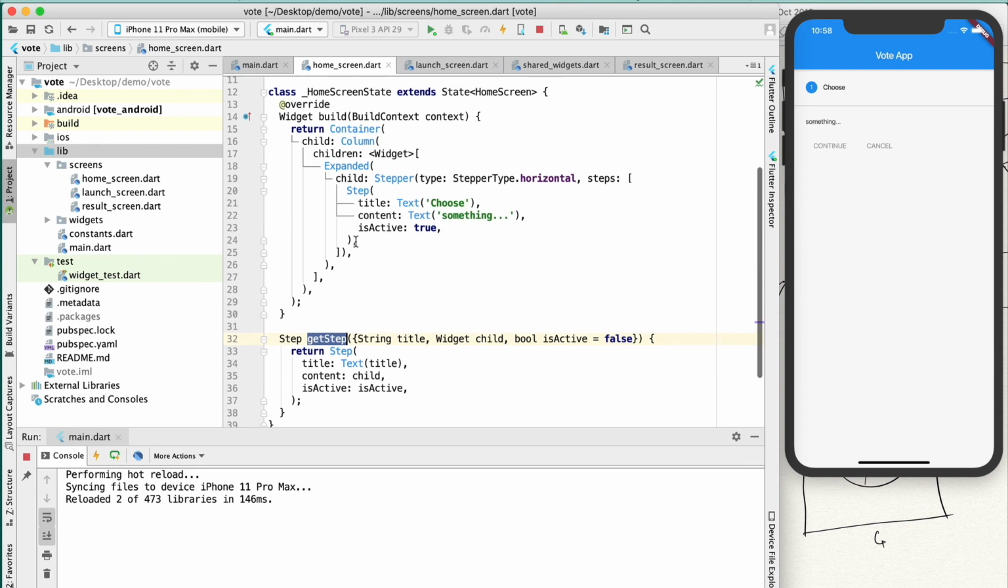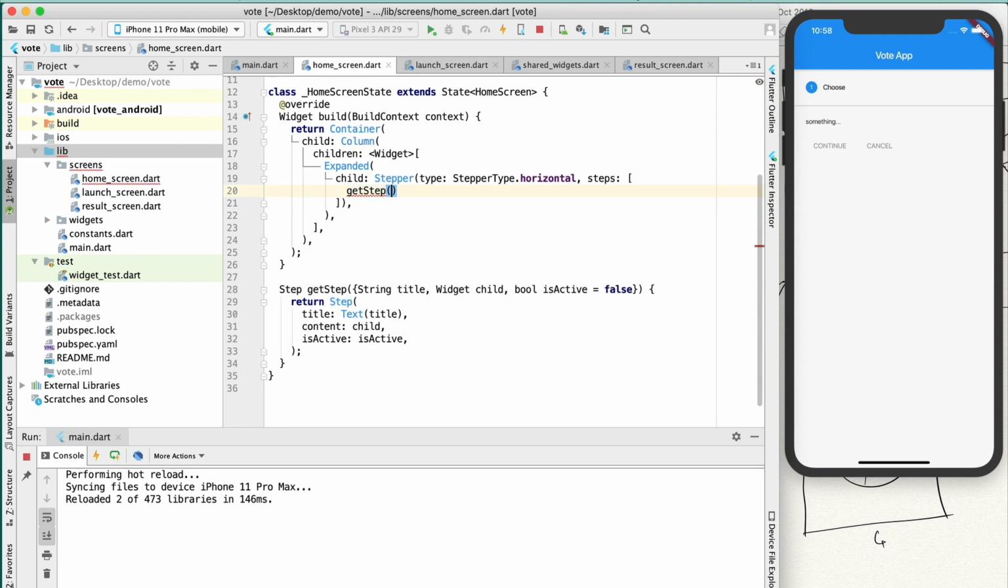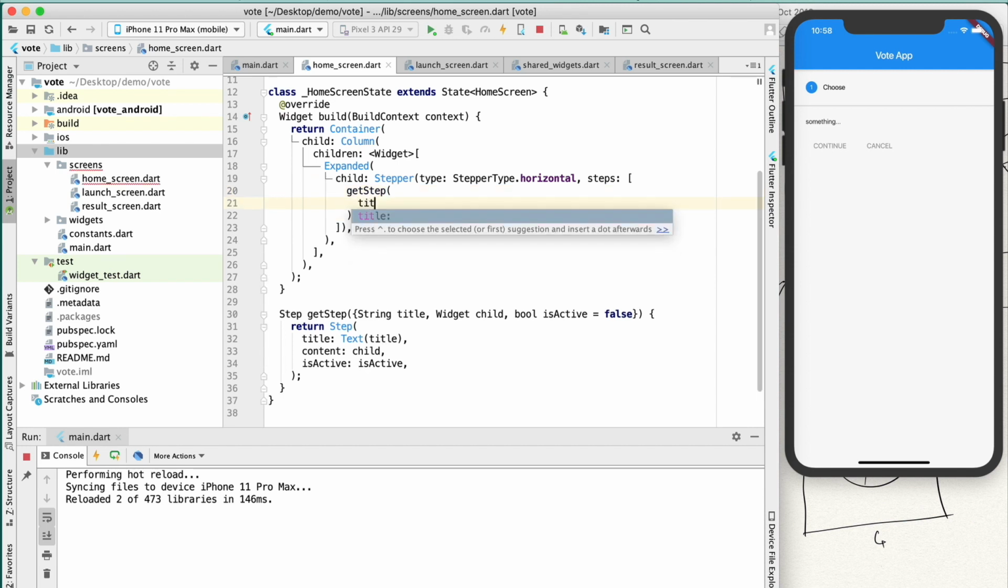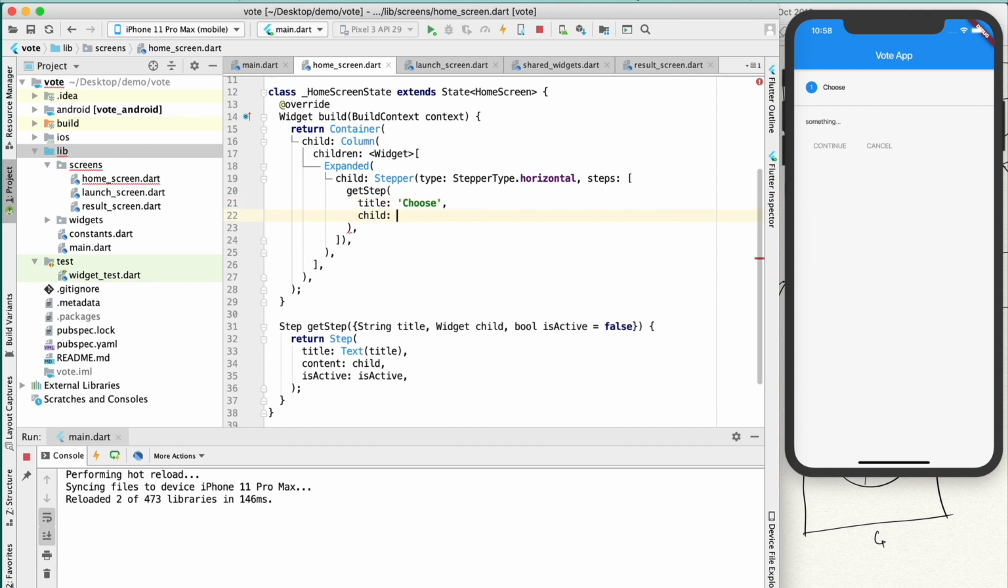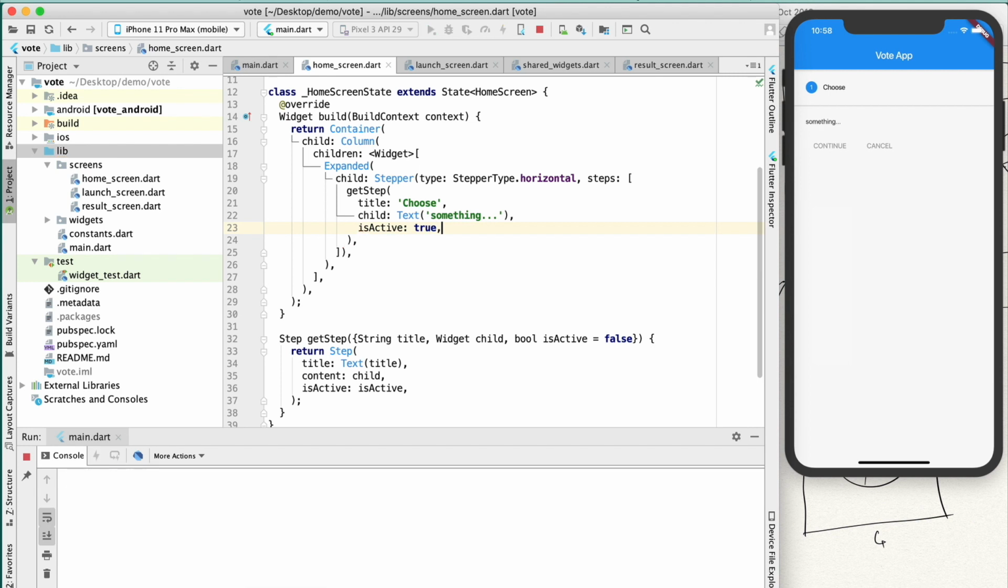Now use this getStep instead of this raw Step code. So here we want to use the getStep method, and in the getStep method we want to pass the values. For example, the title will be Choose, then the child will be, at this moment, a simple Text, but I will return a real widget later. For example, now I just write something, and isActive is true. Let's save this. You see there is no change, it's still working.